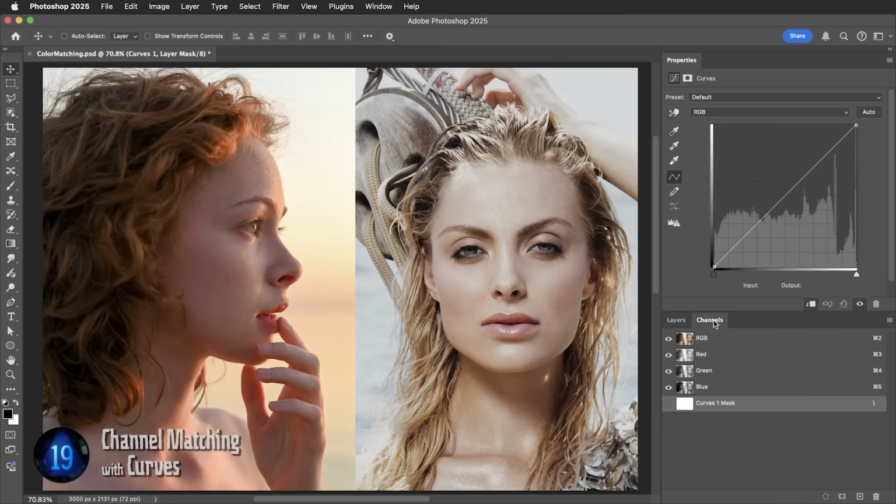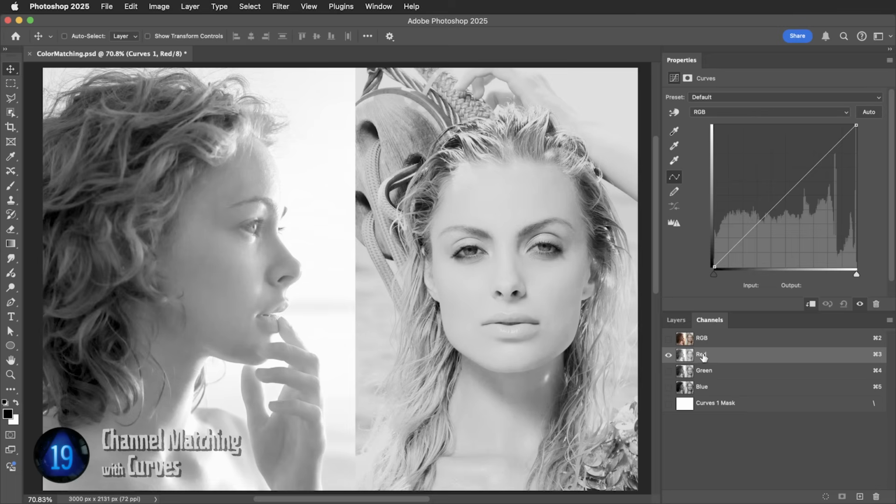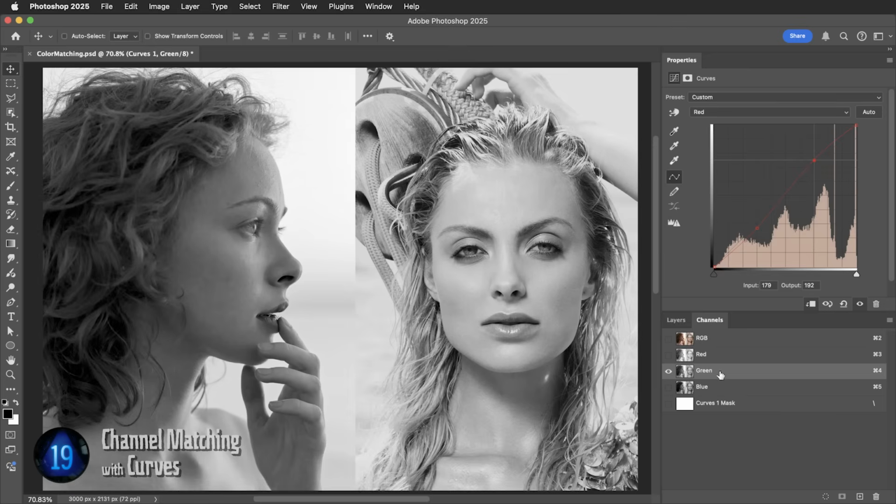Then in the channels panel, take a look at the red channel. We're going to go to the red channel of the curves and try to match the brightness and contrast of the two images. I think we need just a little more contrast in the red channel here, but the images are already pretty similar. But next, we're going to switch over to the green channel, where the differences in the skin tones are a little bit more pronounced.